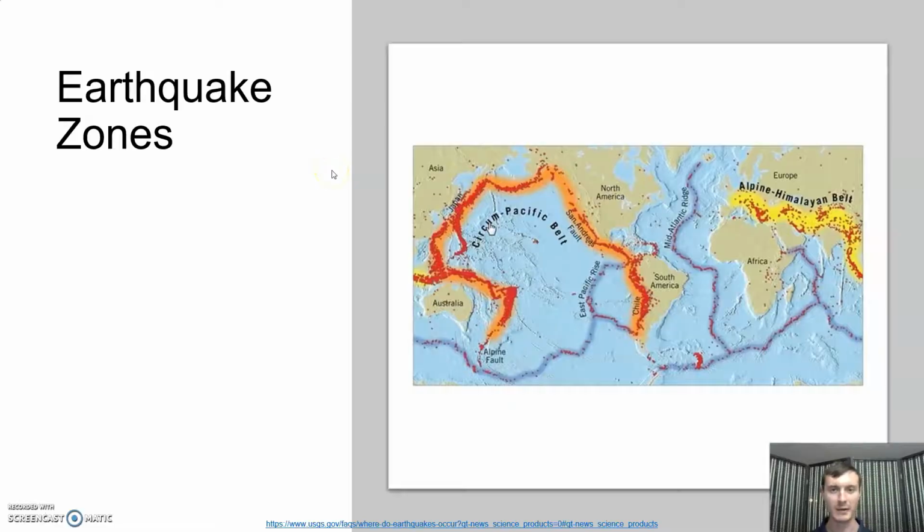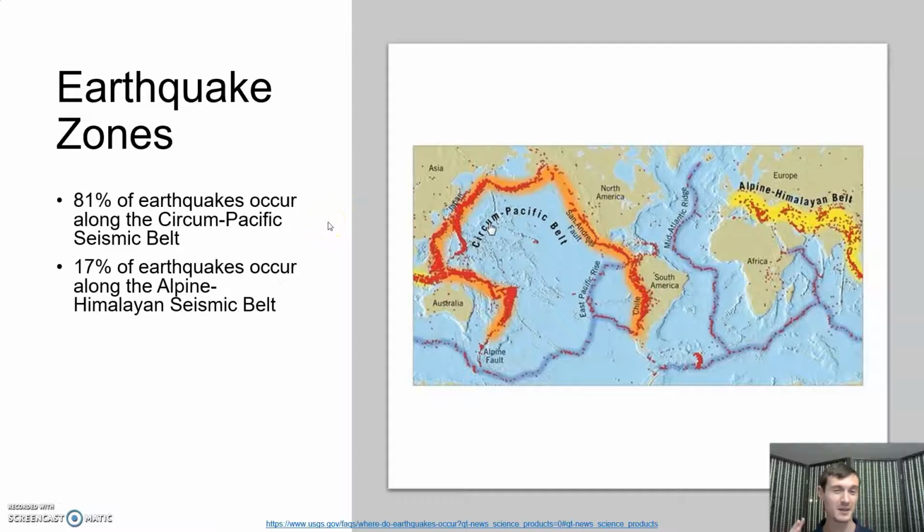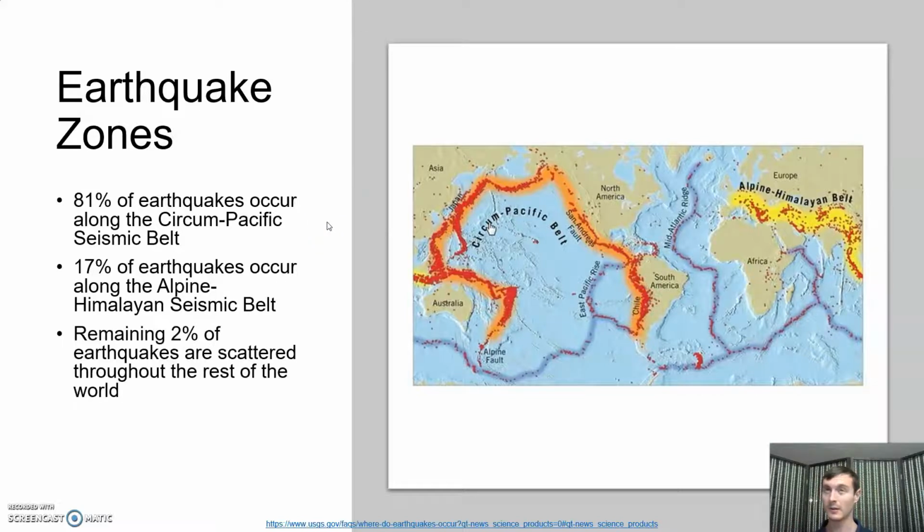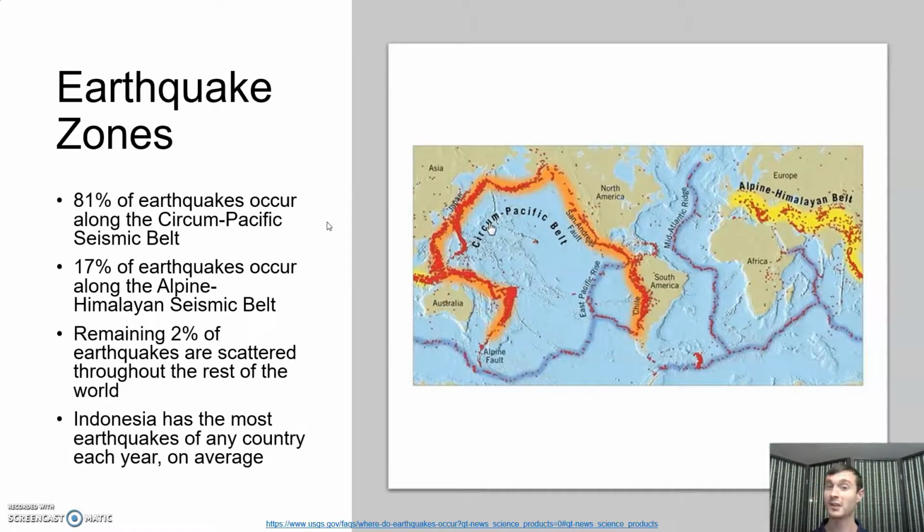So what do we know about earthquake zones? Where do earthquakes happen? About 80% of them are on this circum-Pacific belt, about 17% over in the Alpine Himalayan region, which leaves about 2% which are scattered throughout the rest of the world, including the United States, apart from the West Coast. Indonesia actually has the most earthquakes of any country each year, on average.